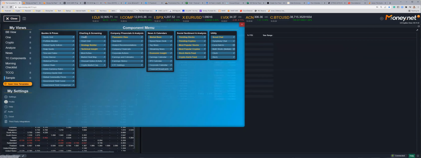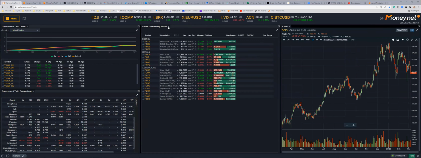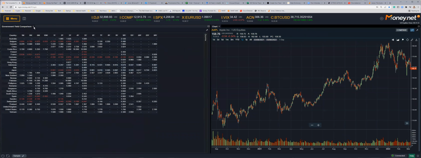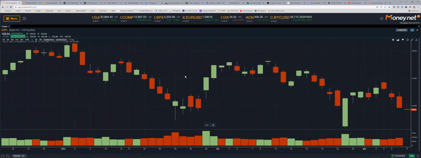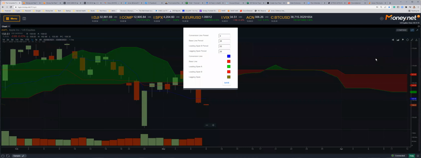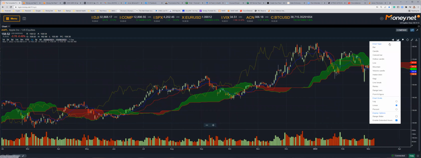And we can create a chart. Very important. And scrolls very easily. You can see that we have studies, like adding an Ichimoku cloud. Or the ability to change the type of chart.